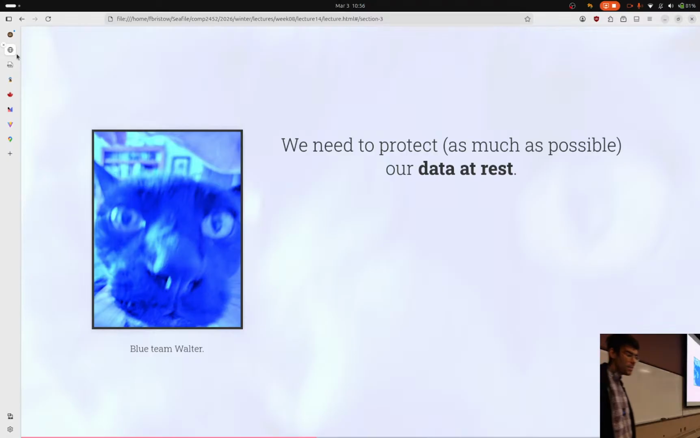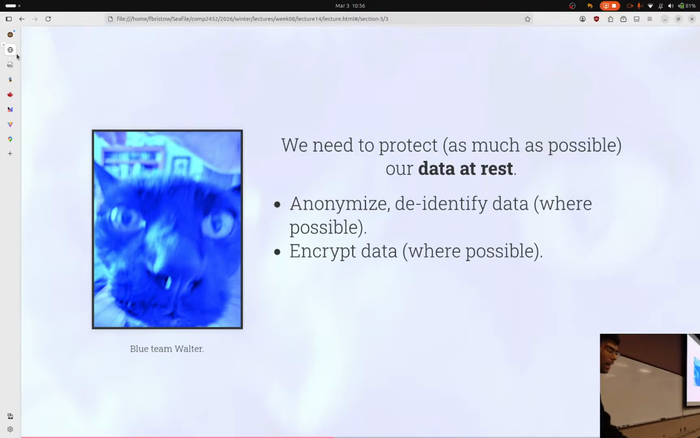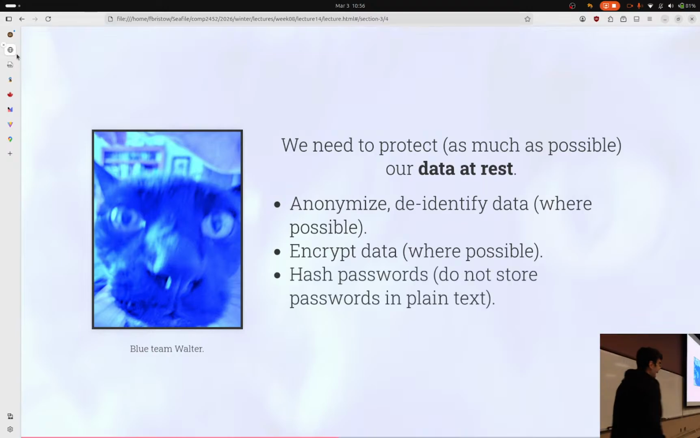We have to protect this data at rest. That can mean a few different things. That can mean things like anonymizing or de-identifying the data that we have, where possible. In some cases, certain applications absolutely need to have all of the data. They can't anonymize it or de-identify it. We can encrypt the data, again, where possible. And for passwords specifically, we can use hashing to accomplish this task.